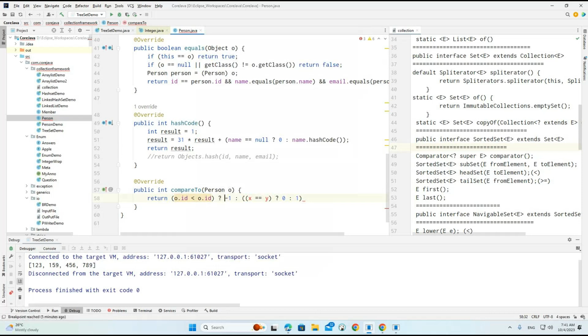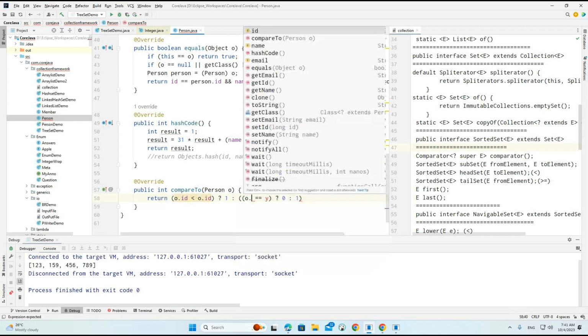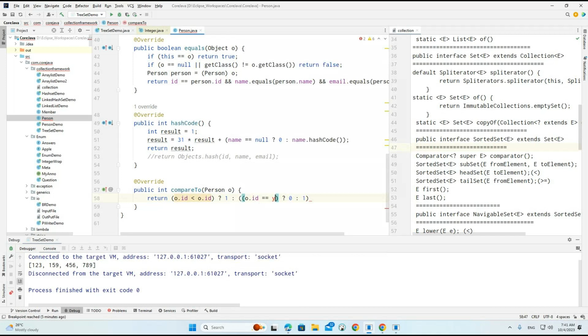We'll work with the ID basis. So here, what I will do, I will go for this particular one. Whenever the big value we are going to get, we'll make it a 1, and if the o dot ID, and here now I'm trying to make it -1. So this is the particular comparative method we implemented here.